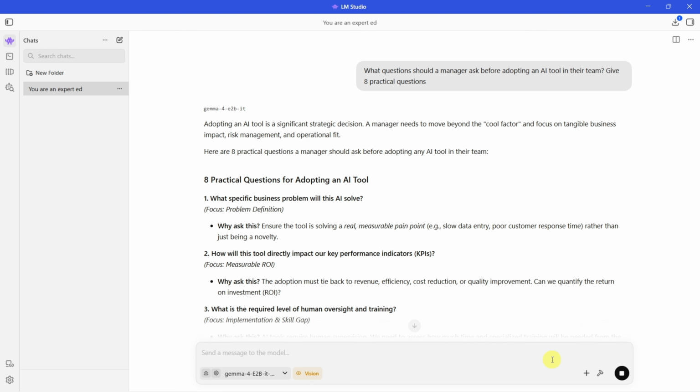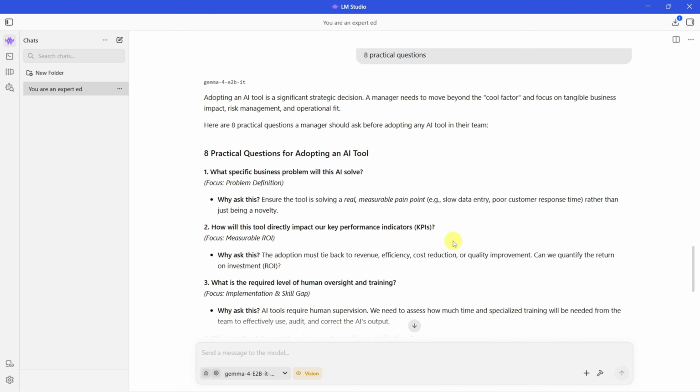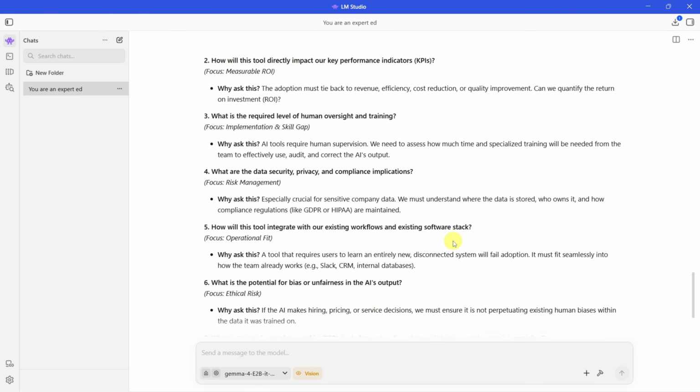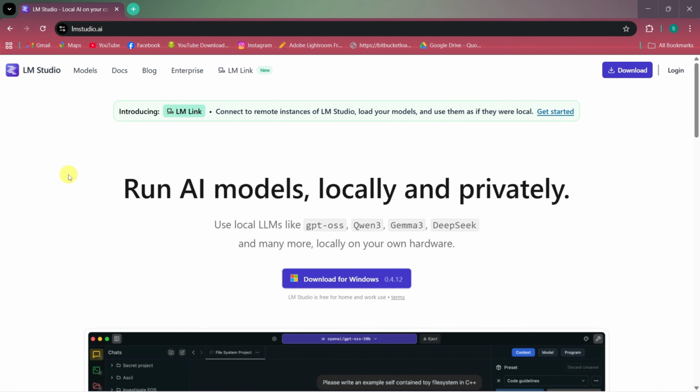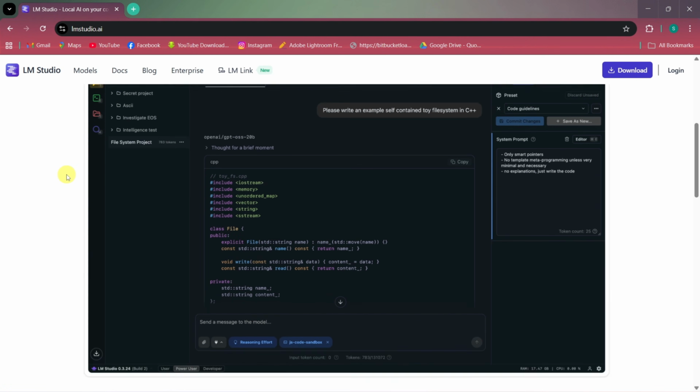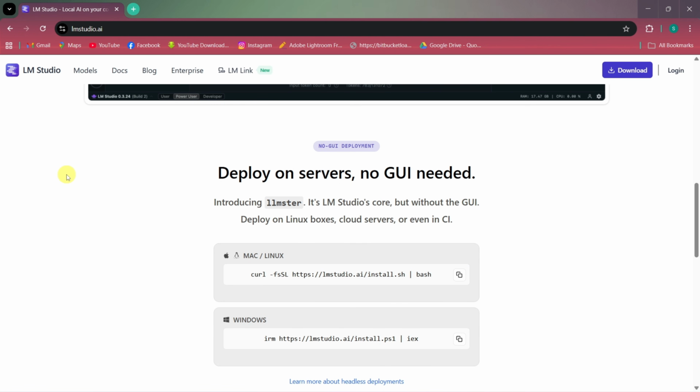So let's wrap this up. Gemma 4 on LM Studio is one of the most powerful free tools available right now for anyone who wants a private offline AI assistant. No subscriptions, no usage caps, no data leaving your device. Whether you're a teacher, a developer, a writer, or just someone curious about AI, this setup gives you full control, completely for free.